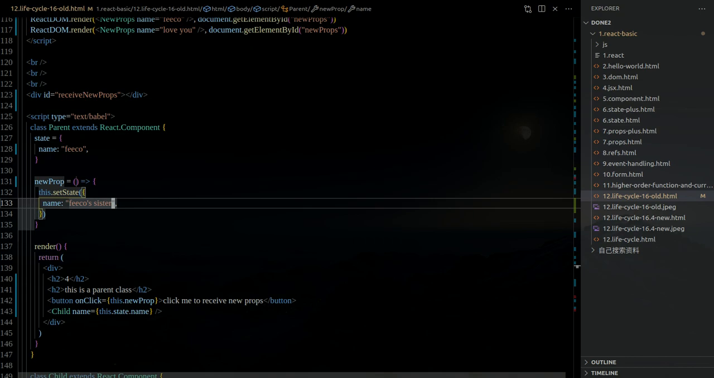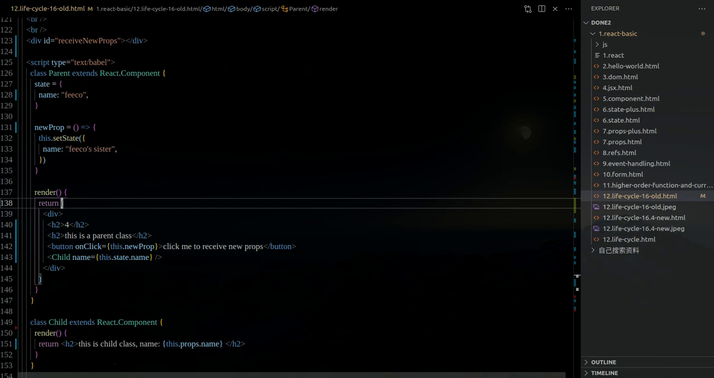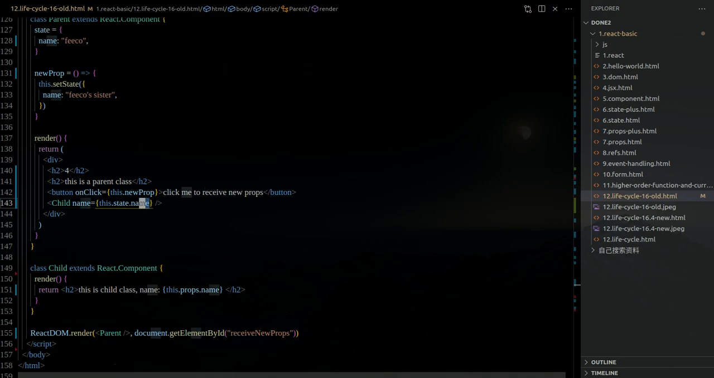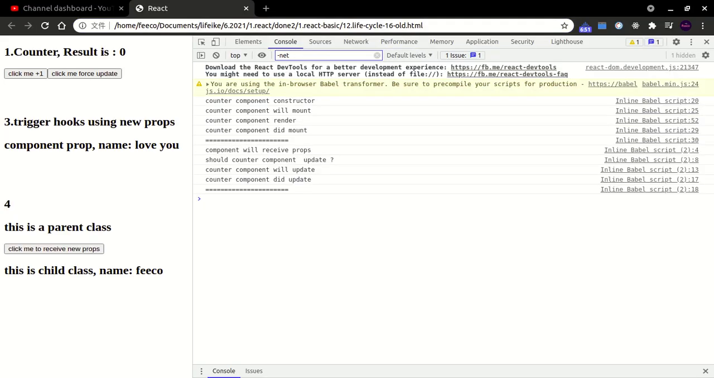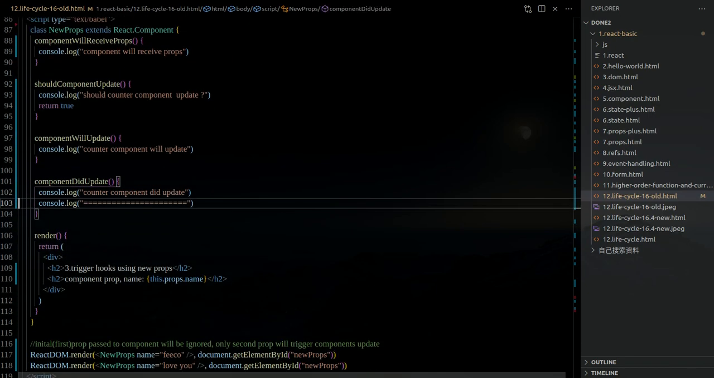So this is an ordinary or regular use case, right? Sometimes we want to click the button and then the state will be changed, right? And after the state modification, you pass the state to the current subclass to display it, right? So let's do, yep. Now I click this button, says click me to receive new prop. As you can see, it becomes Fico sister, right? So now we're back to this, and we get these hooks.